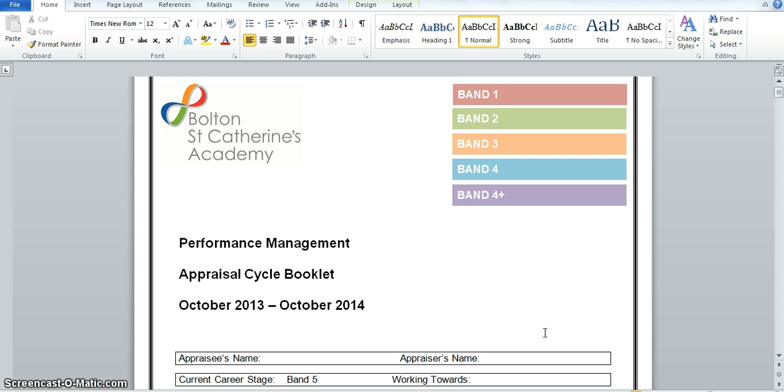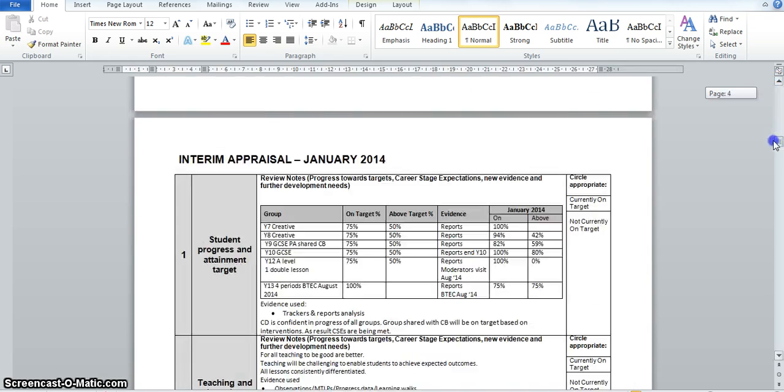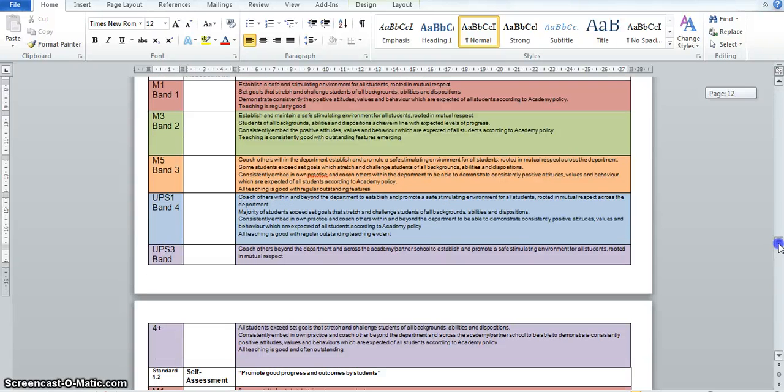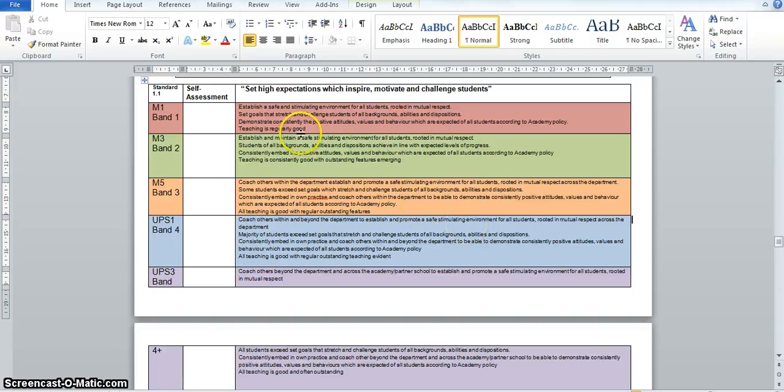It shows how the different stages in the appraisal cycle link together, but it also has at the back of the booklet the career stage expectations criteria. So what it allows me to do, so if I'm doing one on student outcomes, I would look at this standard 1.1, and let's say this member of staff is UPS 1 band 4.